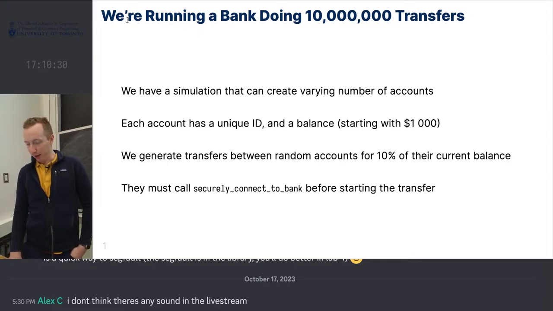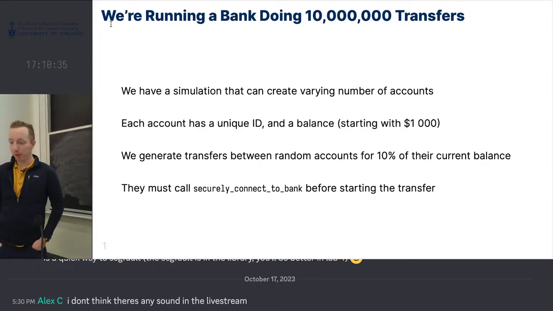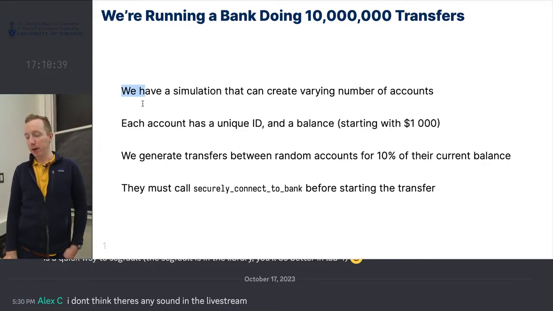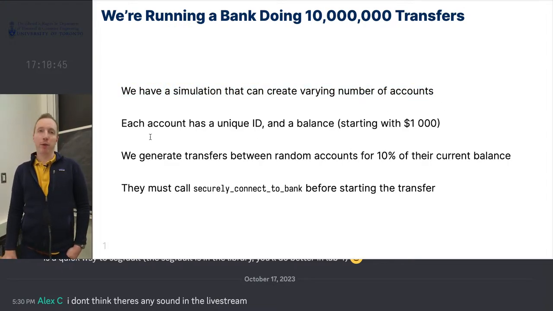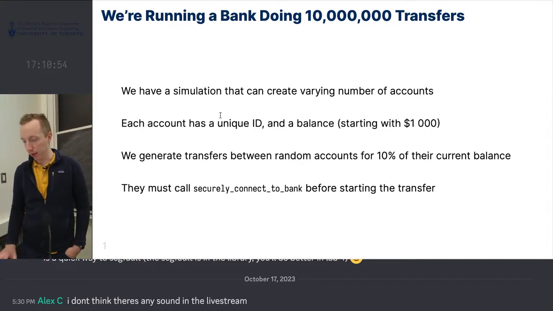So, all right, today we're running a bank. Our bank is doing 10 million transfers just to simulate doing something. We can create a varying number of accounts, so that is a command line argument we have, how many accounts we are managing. The rules are each account will have its own unique identifier and its own balance, and every account will start with $1,000.